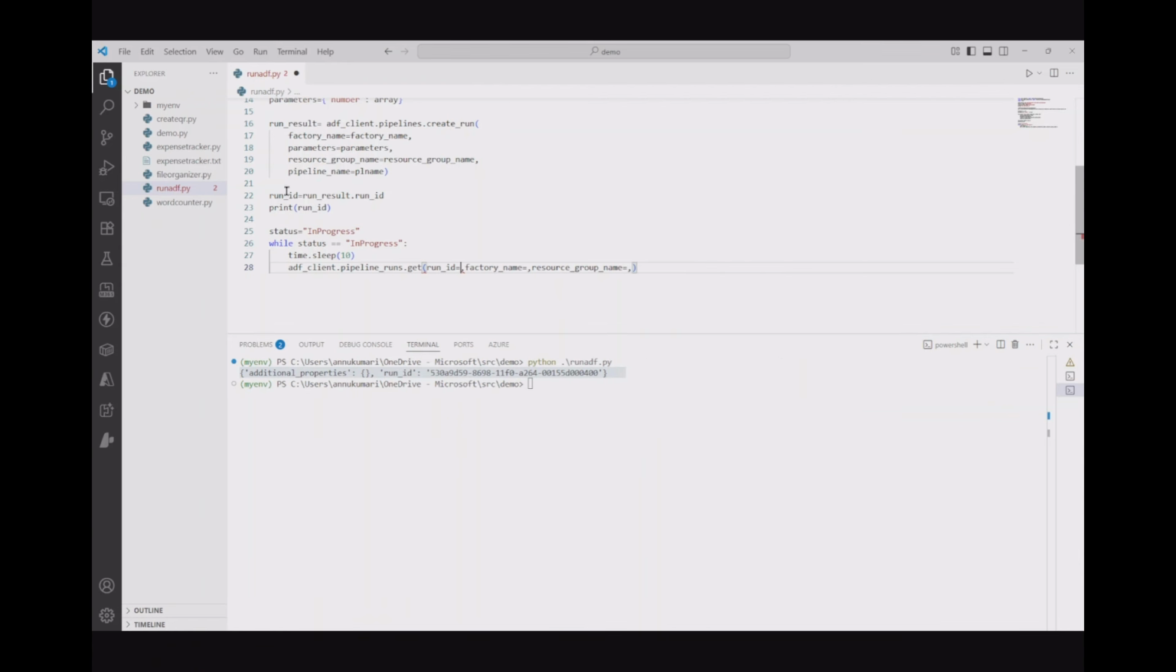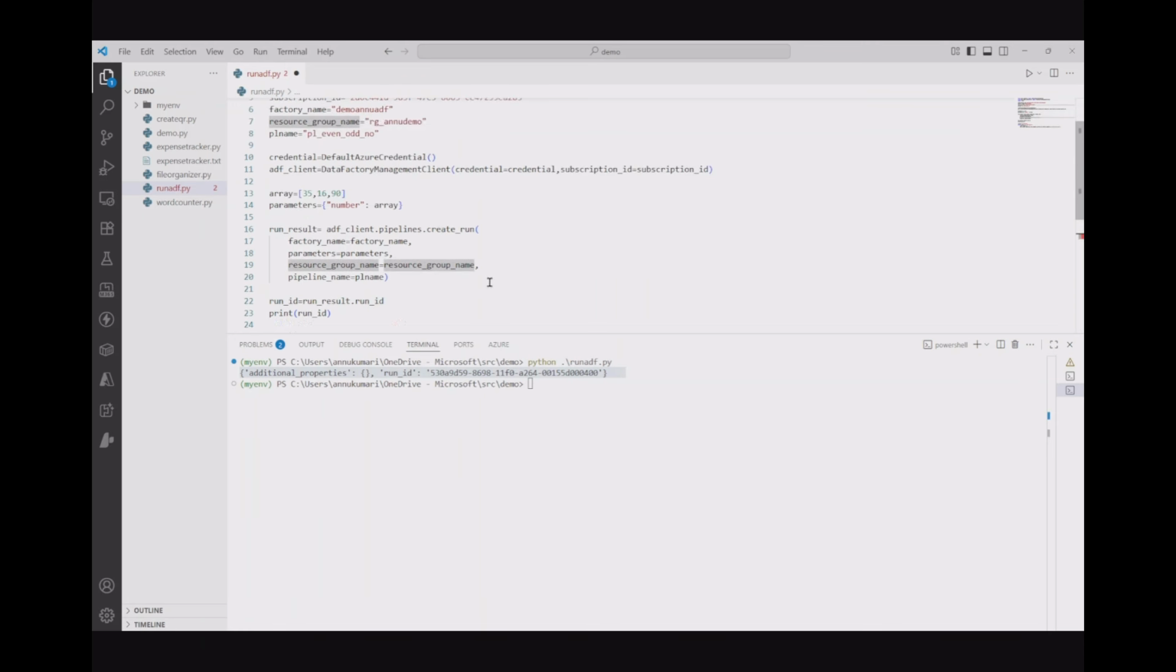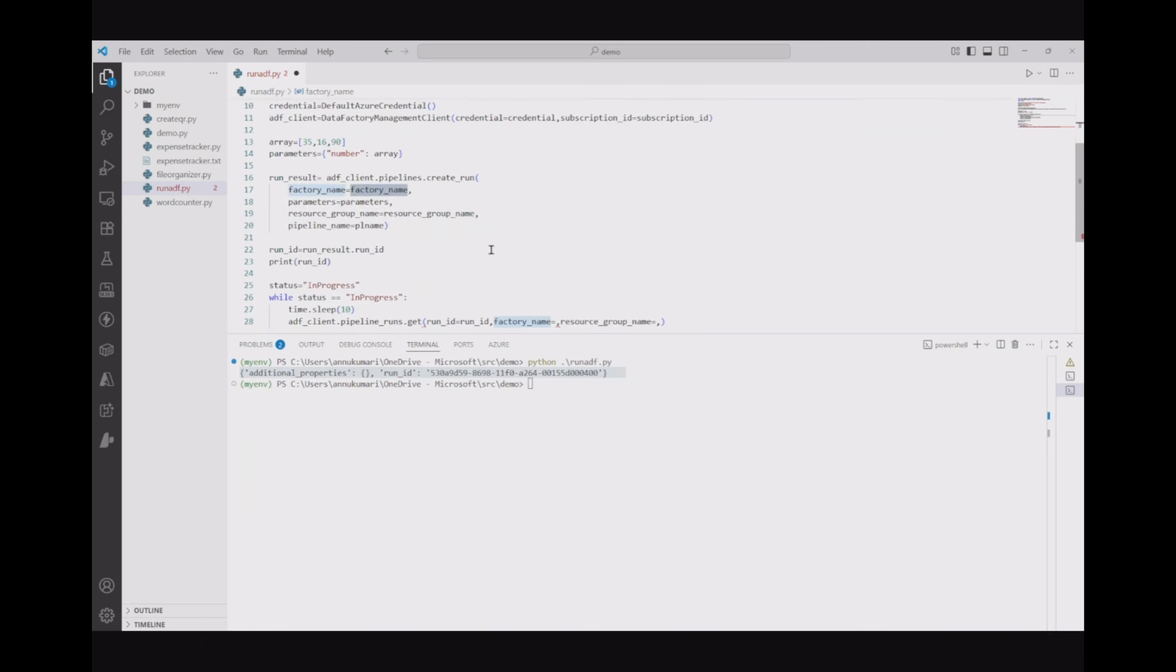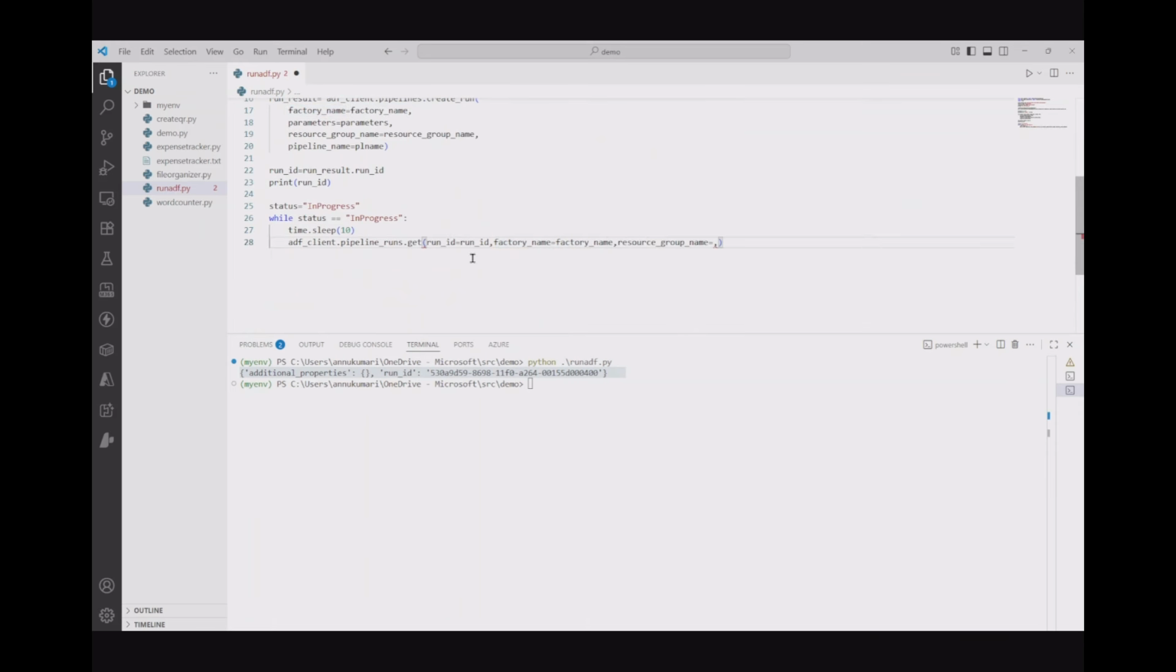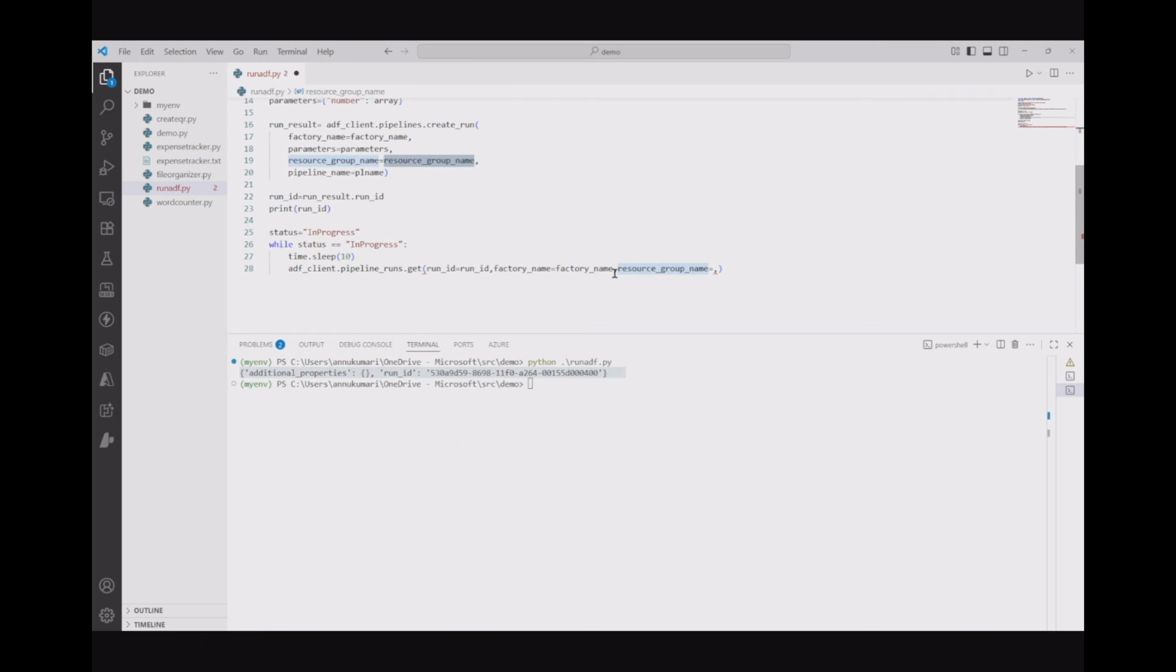So let me pass the run ID. Run ID we are already capturing here, so let me use this particular variable, and then data factory name we already have in this particular variable, and resource group name also we are capturing there. Let me remove the comma. Using this, we will get the pipeline run status details, and let's load it into a variable called run status. Okay, and let me print this run status variable in order to see in which particular property the status is present.